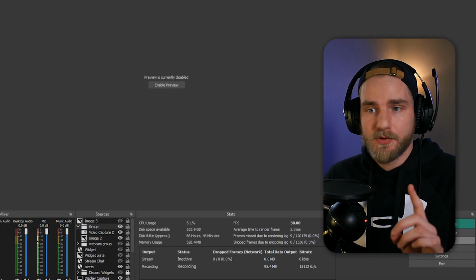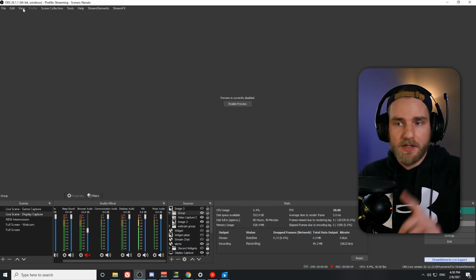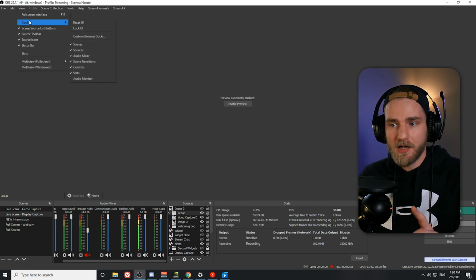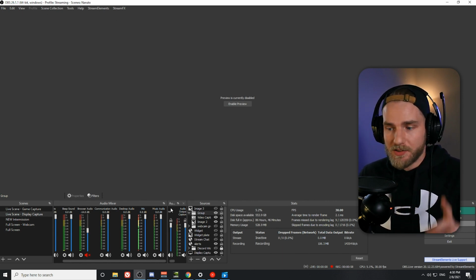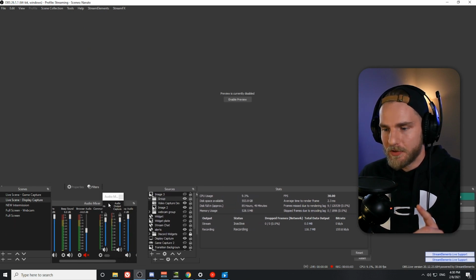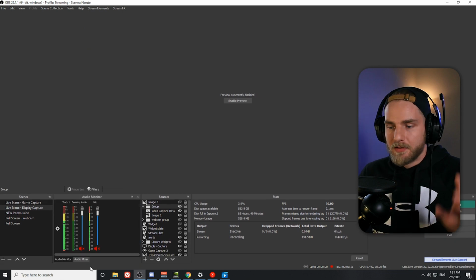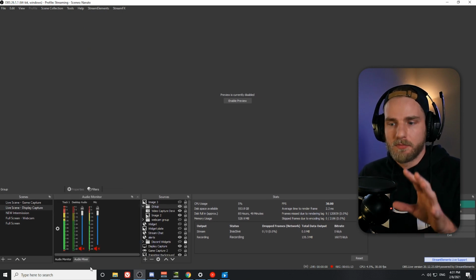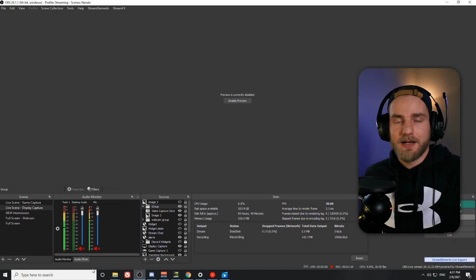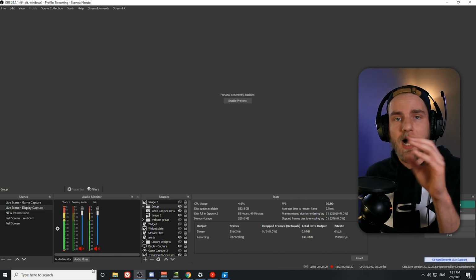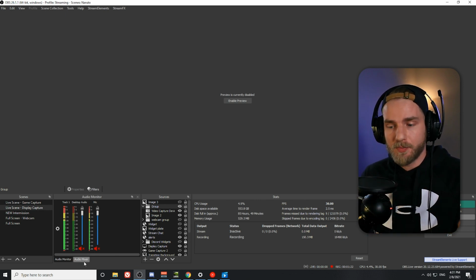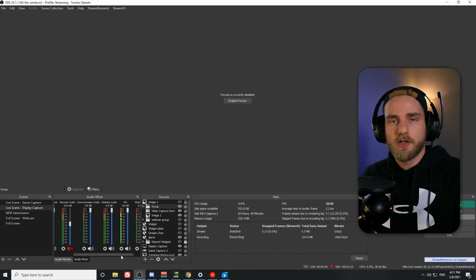With the audio monitoring plugin, after you install it, all you need to do is go over to View, go to the docks, and go to the audio monitor. This will pop up a new little dock down here. Let me go ahead and double this up here. This is what the audio monitor plugin looks like. The way you get an audio source to pop up onto the audio monitor section is very simple. You go to your audio mixer, you go to one of your audio sources.